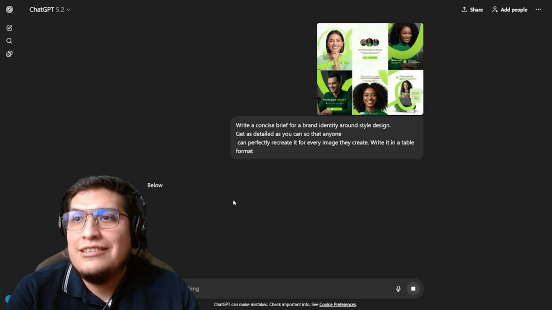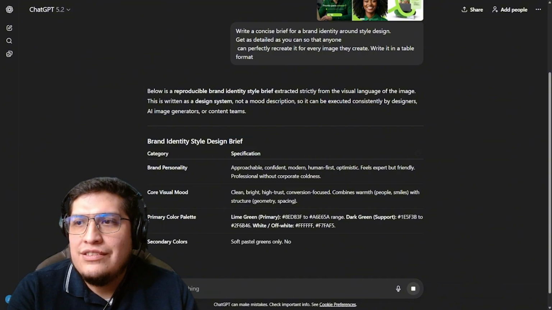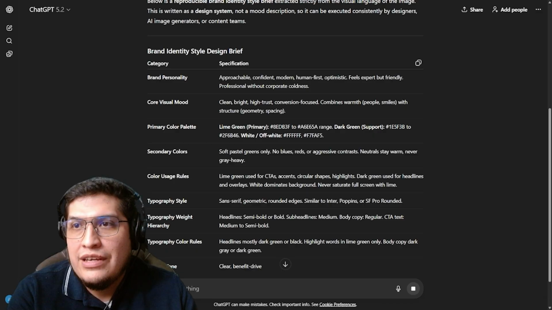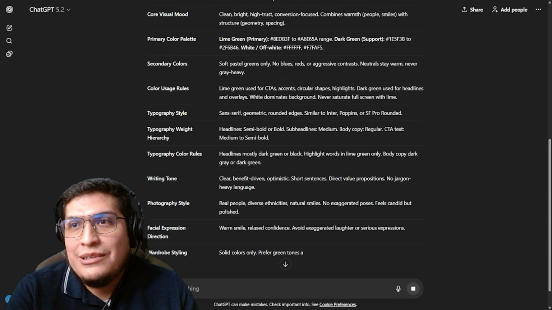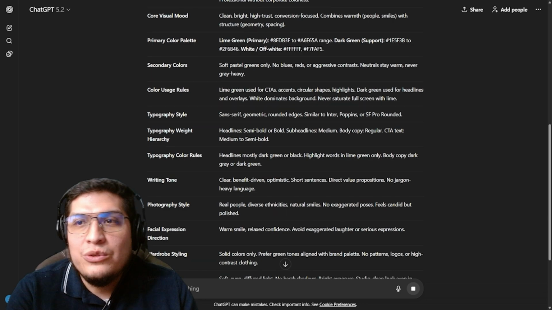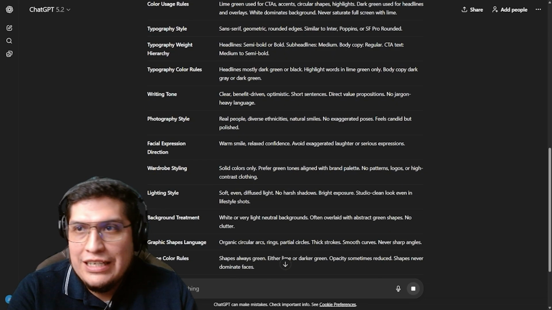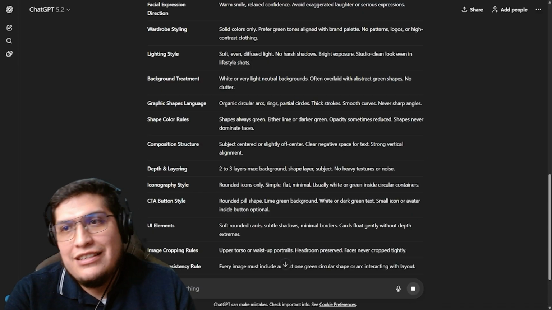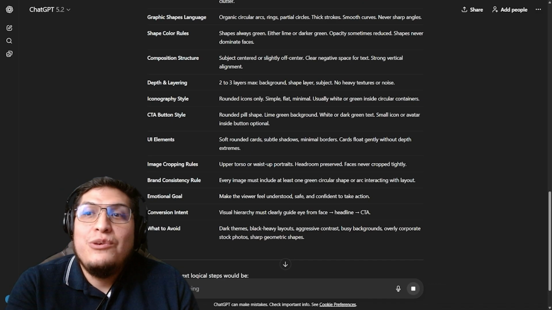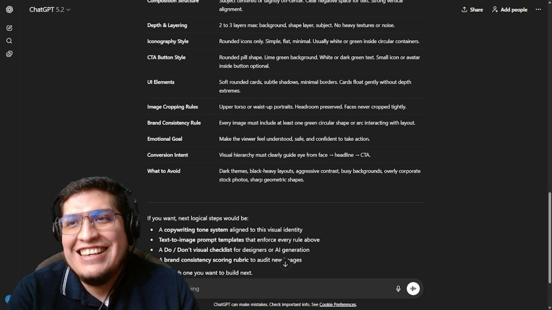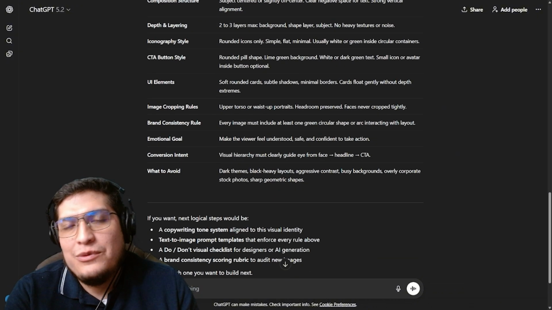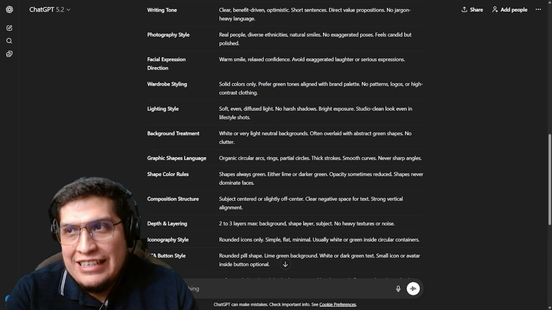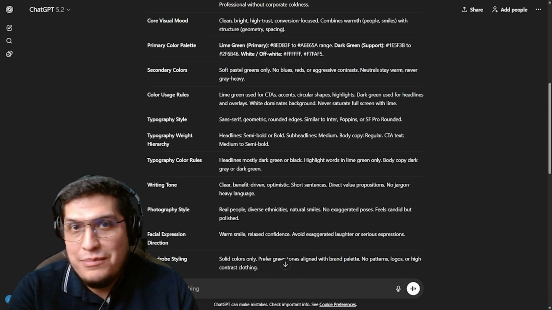We wait a little bit, and you can see that it now is writing the brand identity style brief. And you can see it's adding the personality, colors, the codes, the color usage, the typography, notes on photography, the background treatment, shape, colors, depth, lettering, iconography style, UI elements in this case, and emotional goal. Wow. I mean, even real brand style guidelines are not this detailed many times.